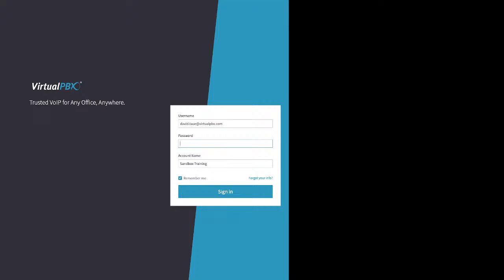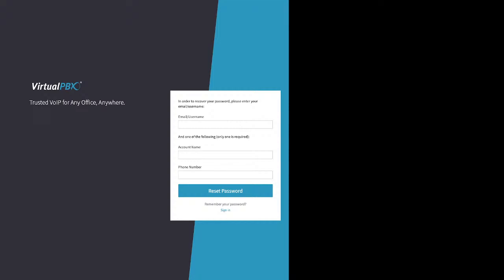Now, if for some reason you don't have that information, like you forgot your password, down here towards the bottom, just above the sign-in bar, we have a forgot your info link. You would click on that, it flips it around. And we still need your email address, right? That's how we find you. And then we need one of the following. We don't need both. So we need either the account name, typically your company name, or a phone number that's on the account.